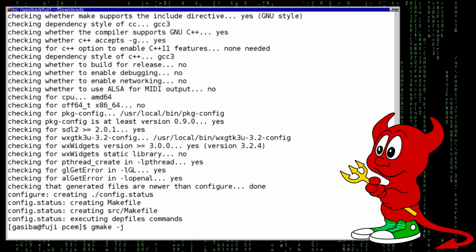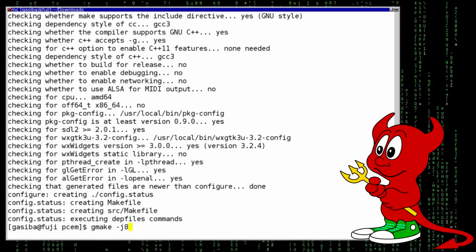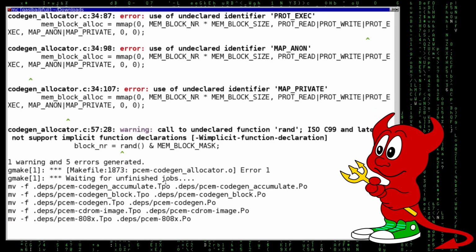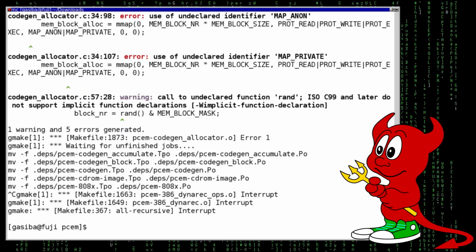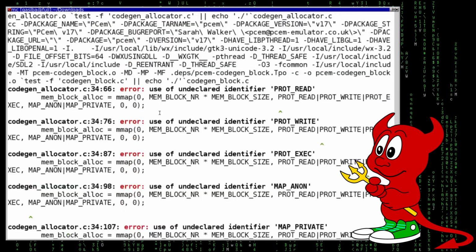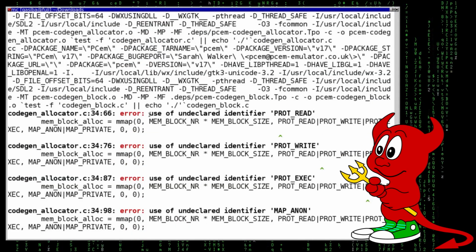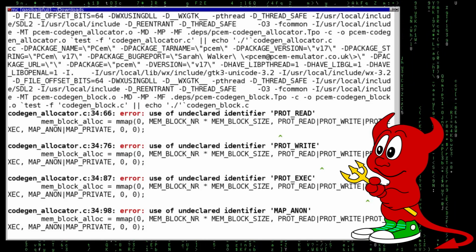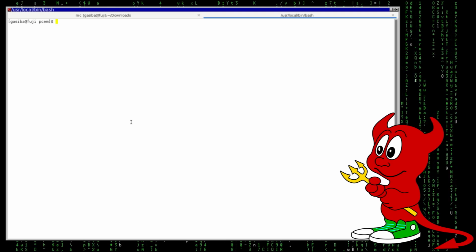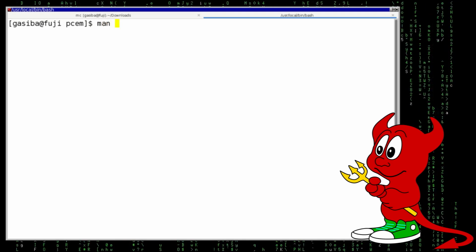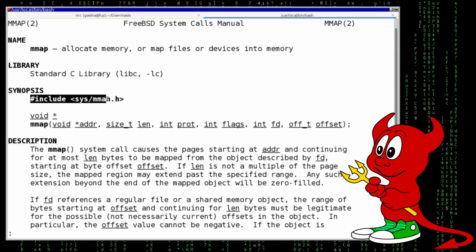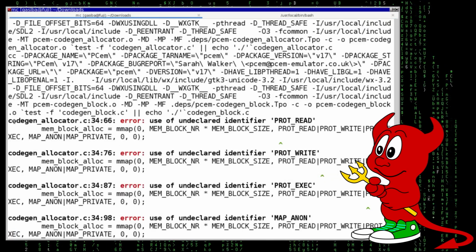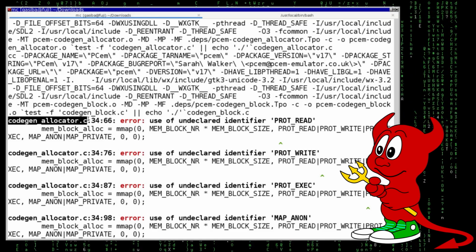gmake, I have 8 cores in my machine, so I'm going to push for 8 cores. And it's starting to compile. Now, okay, I can stop it already because I'm seeing some errors. The first thing that we see is that we have an undeclared identifier, PROT_READ, for mmap. Let's open another terminal and try to see mmap. mmap needs sys/mman.h, needs this include. This is being done here in this file.